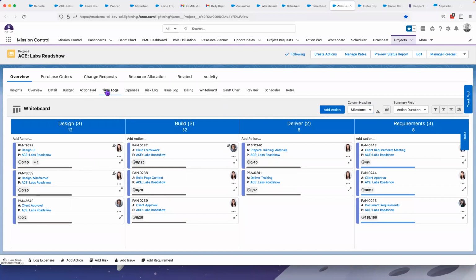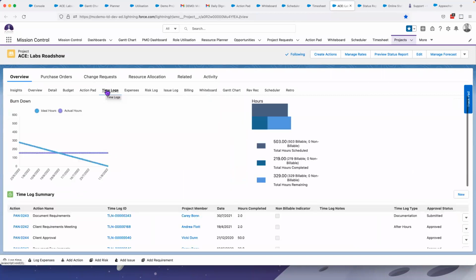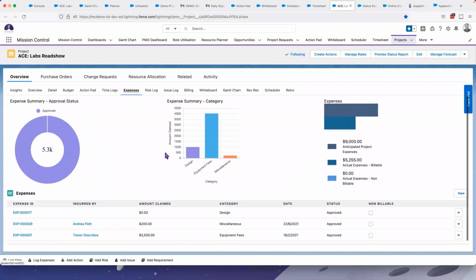Other screens, so time logs, based on the allocated time, you see the burn down chart. In an ideal world, if it wasn't a demo, we'd see us logging time and we're going under or over. We can track that. Similarly, if you're tracking expenses, you can have your budget for expenses and then what's actually logged as expenses against the project.